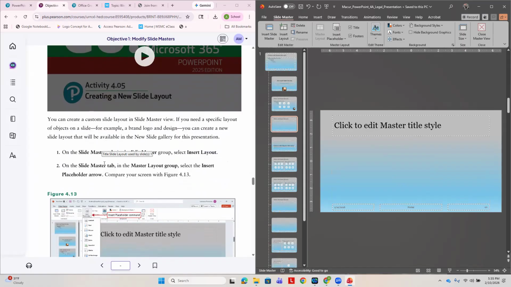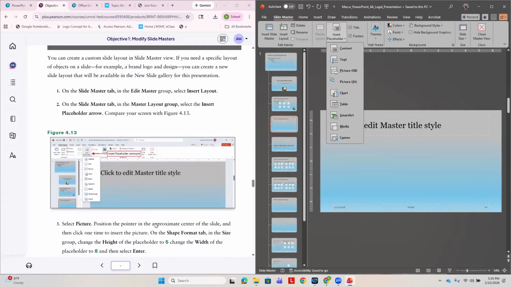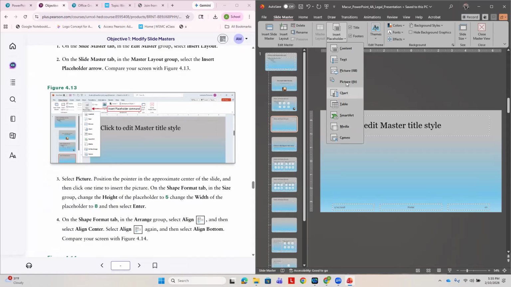Now we're being told, in the Slide Master tab right next to the Edit Master, we're going to do Insert Placeholder. And we want to see that we have the same screen as we have here. We do. Then choose Select Picture.